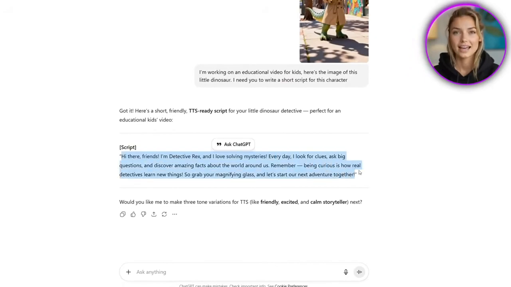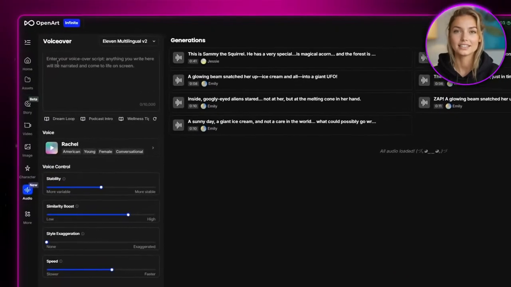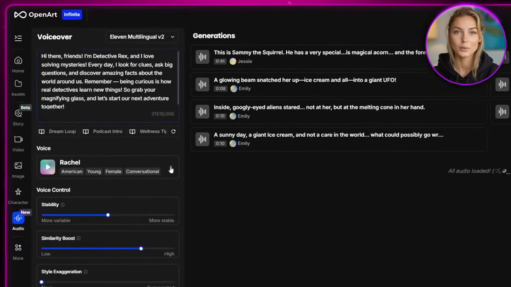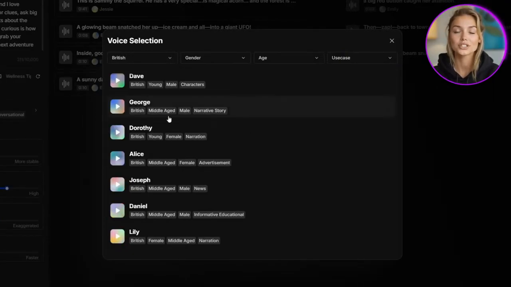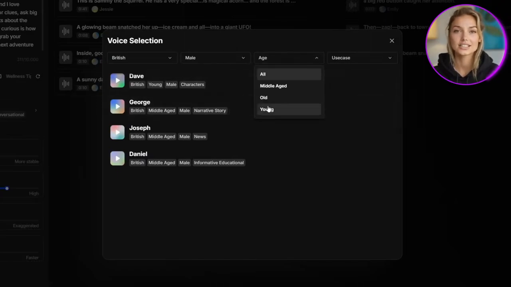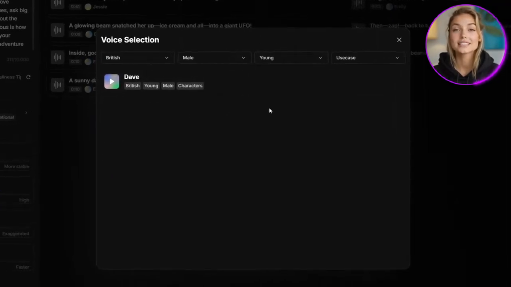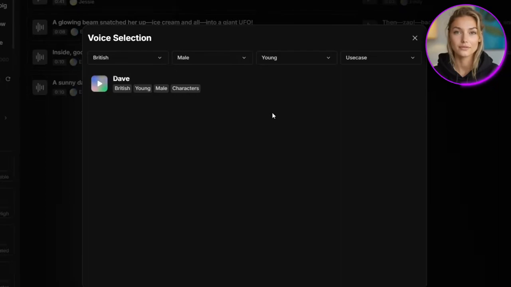So once I've got that, I just copy it and paste it back into the voiceover prompt area inside OpenArt, and then I move on to picking the voice. Now, I imagine my dinosaur being British, so for the accent, I'm going to choose British. For gender, I'll go with male, and for age, I'll set it to young. And as you can see, we've got Dave right here as one of the available voices. So let's take a listen to how he sounds.